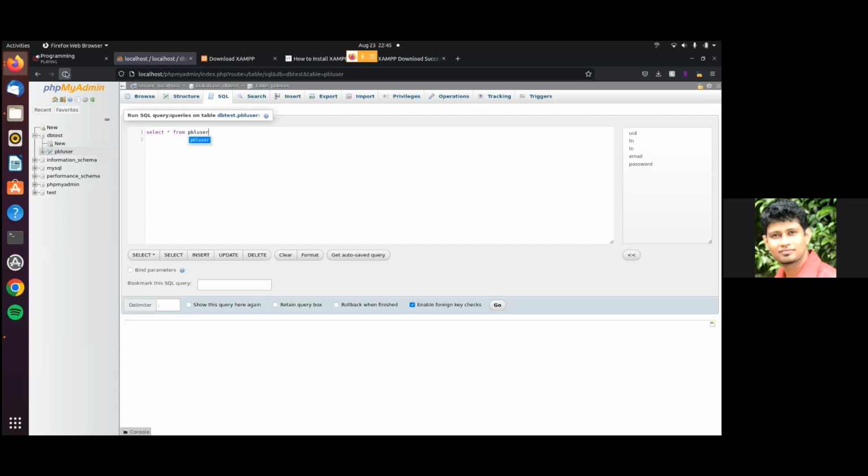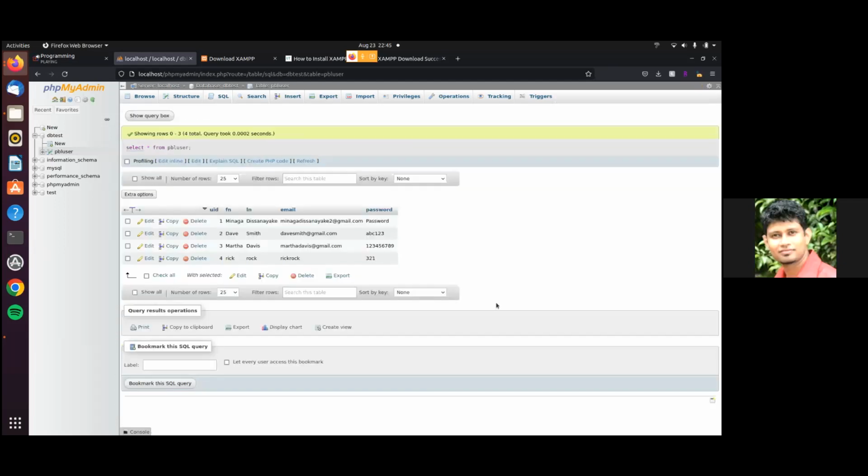Okay, semicolon, that will give you the full result. Semicolon to finish this and it will give you the full result. That means it will retrieve all the data from this table. Press go. Yeah, you can see, it returns everything from the table. Okay, that is easier. How can we get a specific column or specific field?